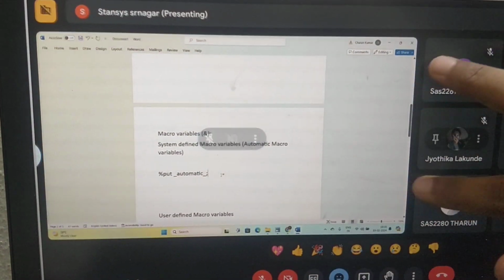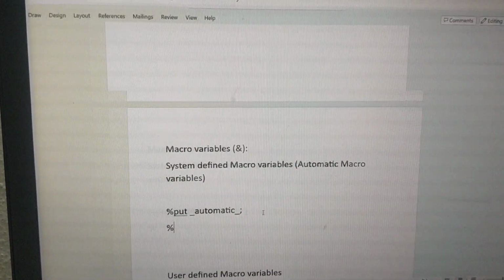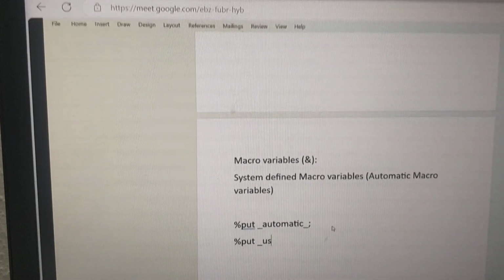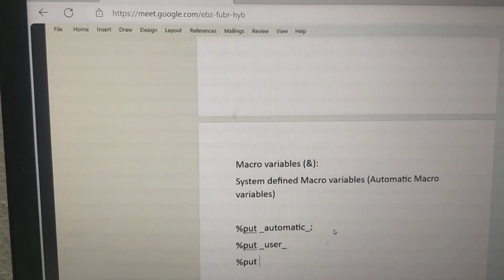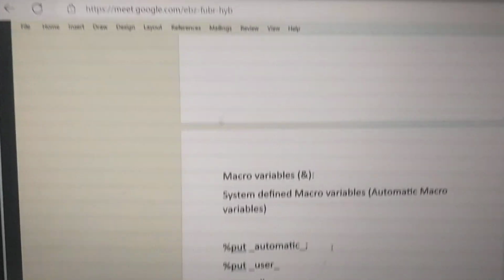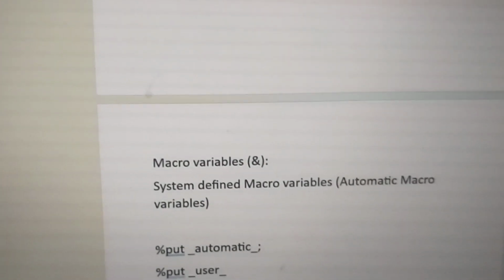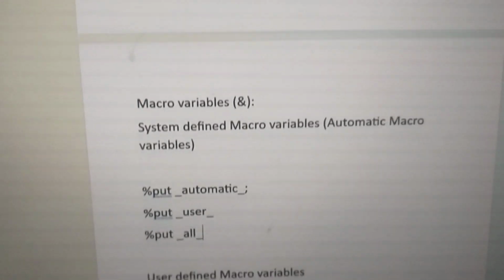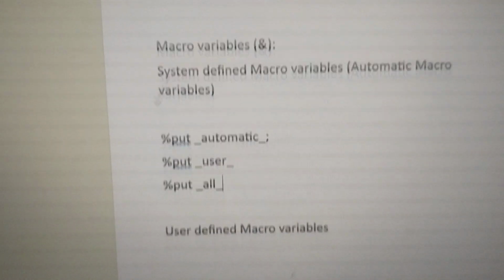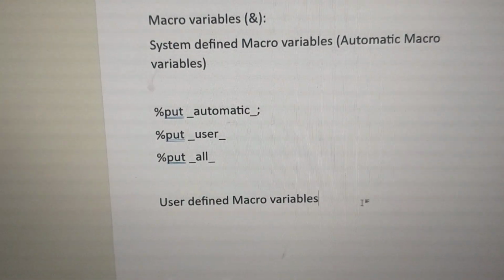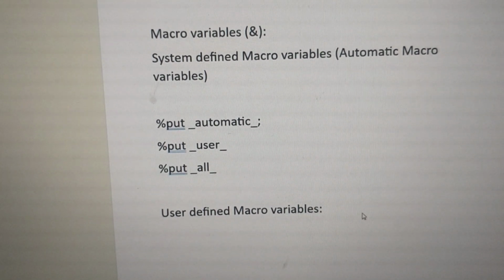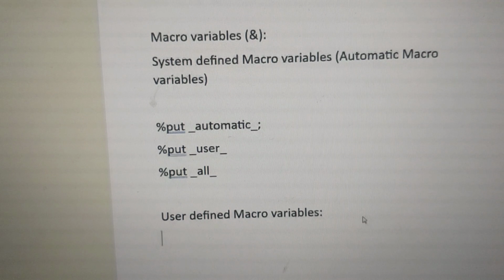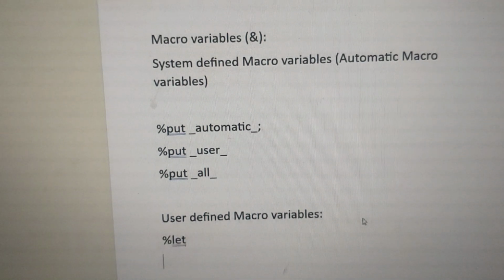Here we have %put _automatic_, %put _user_, %put _all_. Now I will go for user defined macro variables. How many ways can we create a user defined macro variable? That is the interview question. Tomorrow I will share the macros question paper. First one is %let.